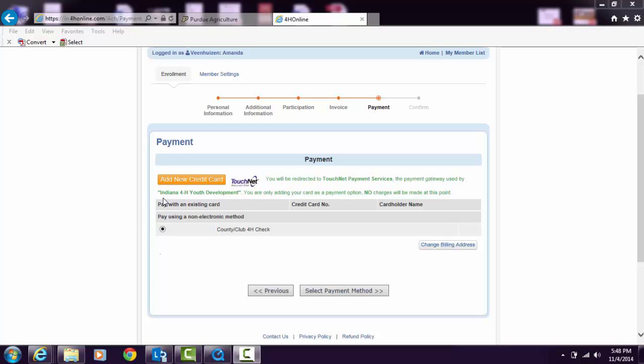But if you choose to do it that way, or you can pay using a non-electronic method, and that is this option right here. It's the county club 4-H check, and this is if you want to come into the office and actually pay. However, if you choose this method, you have to do that within 10 days. You have to come into the office and submit your enrollment money within 10 days. So either of these options will work, and this is pretty much the process.